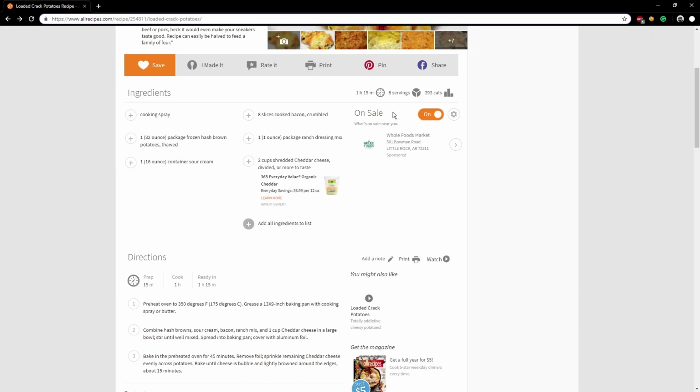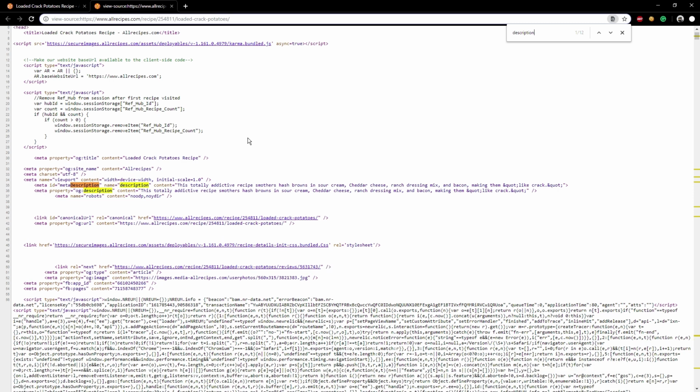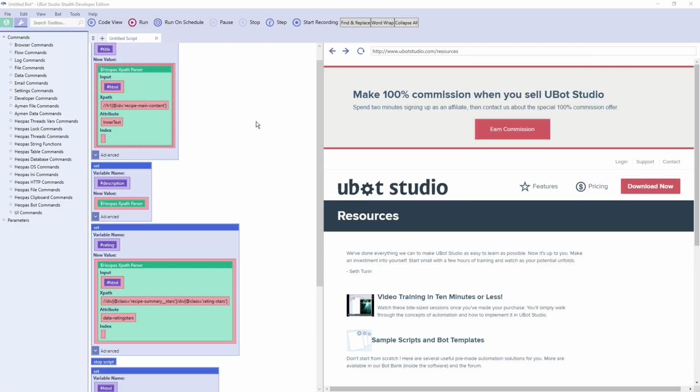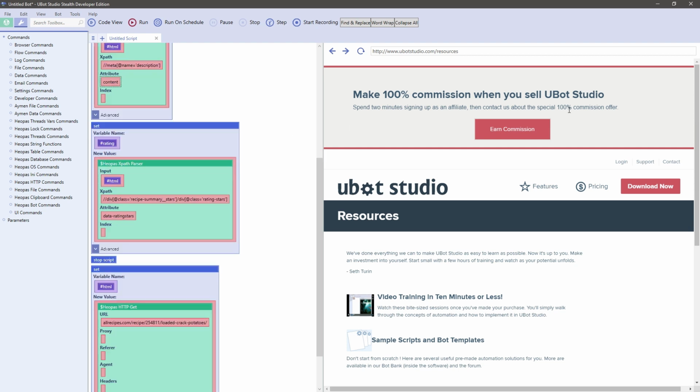The second piece of information I want to get was the description. So I'm going to go into the source code and search for description. As you can see, we have this meta name description with this content. So all I did to get that description was say, give me the meta with the name of description, and the attribute that I want is content.